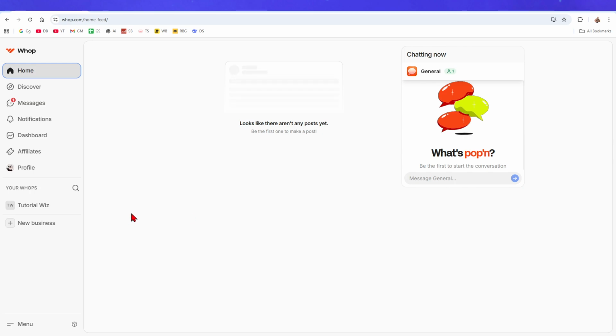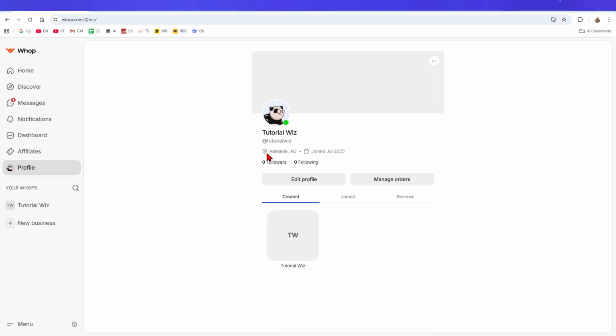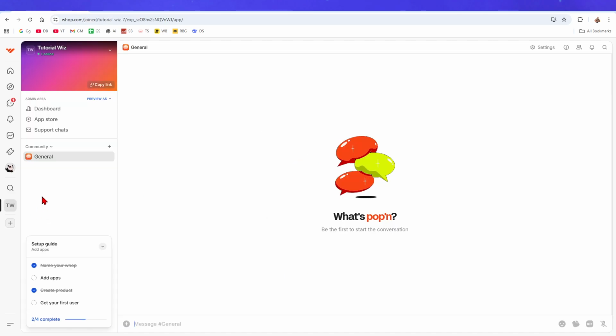Okay, first step is to open up a web browser and head on over to whop.com. Then from here, you want to go ahead and sign into your account. If you don't have an account, you can go ahead and create a free account. Now from here, under where it says your Whops, click onto your user profile.